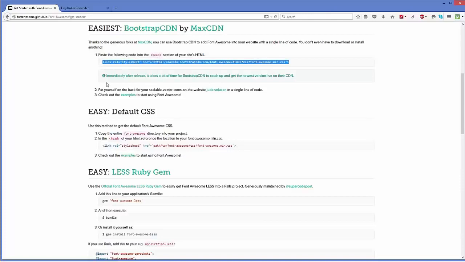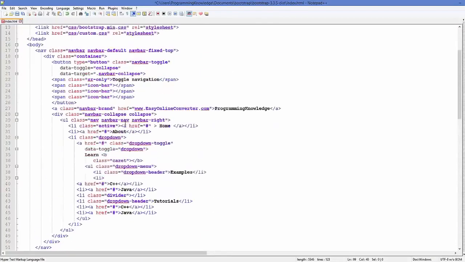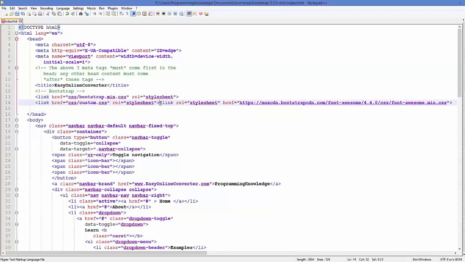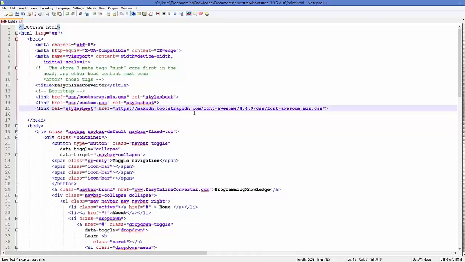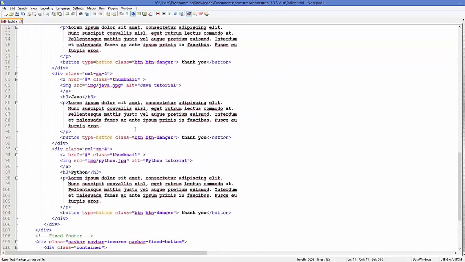So just copy this and go to your index.html file and go to the top where you have all the CSS links here. So just below this, you can add this link for Font Awesome, right? So this will include Font Awesome CSS in your web page, and now you are ready to use these social media icons, right?